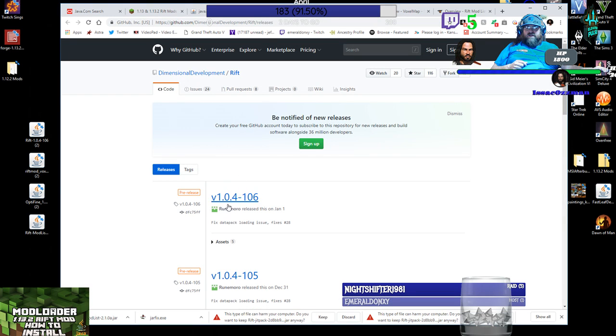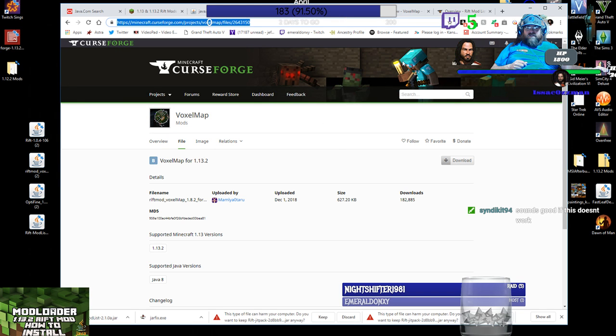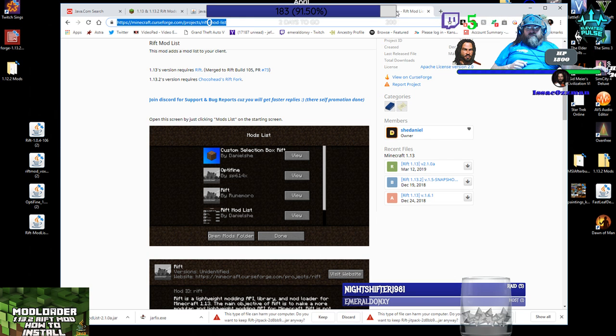Yeah, that right there is the Rift mod you need to download. So yeah, so we'll probably do that. Like I said, there's Voxel Map and the Rift mod list, which let me go ahead and make sure I have it over here. Yep, I got it right there.